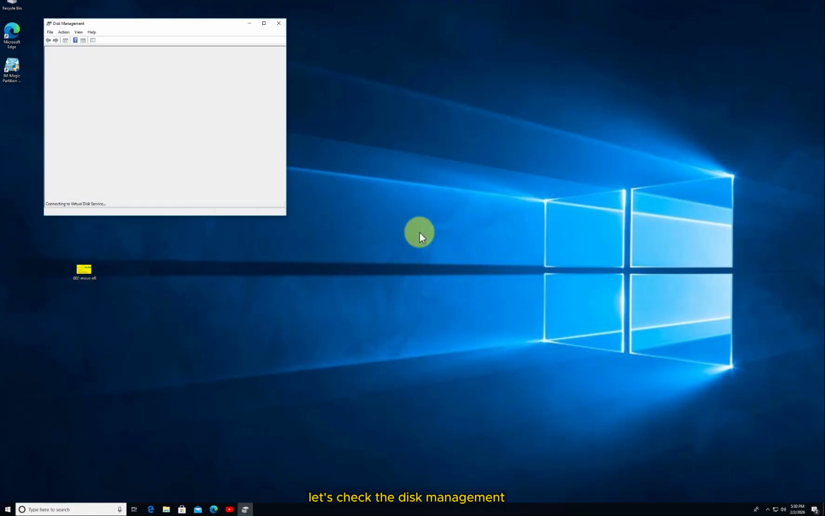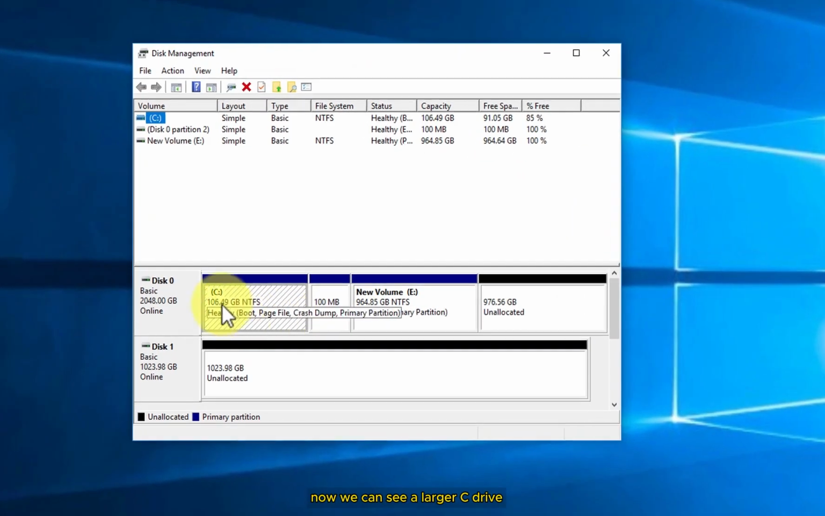Let's check the disk management. Now we can see a larger C drive.